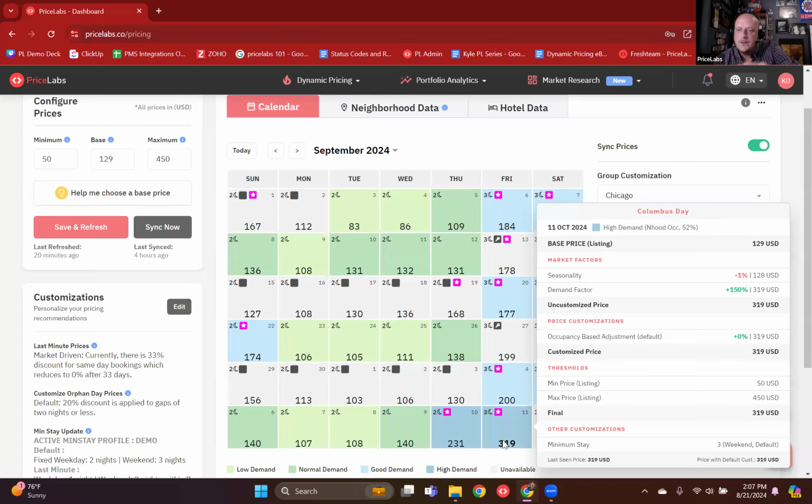And remember, if we look at this tooltip over here on the right, from top to bottom, Columbus Day, October 11th, my base price is 129. Seasonally, there's nothing really going on in September, so we take 1% off of that. That brings my base price to 128. And then there's demand. We're heavily in demand right now, so we're saying bring that up 150% for our $319 price. So that's essentially how the algorithm is going to work. You don't need to really worry about those seasons, especially when you are new with PriceLabs or really getting used to it.